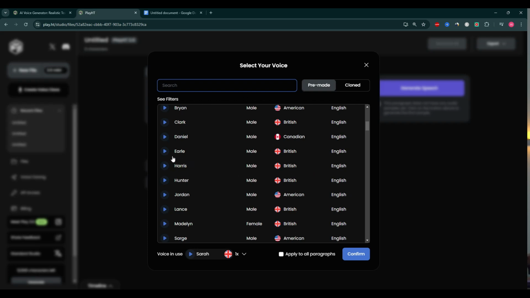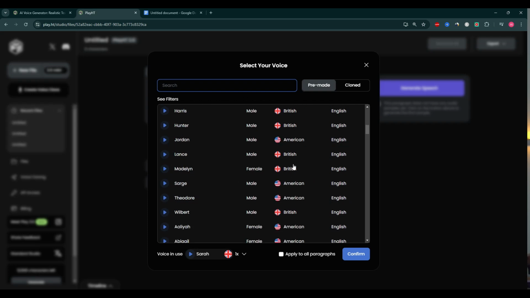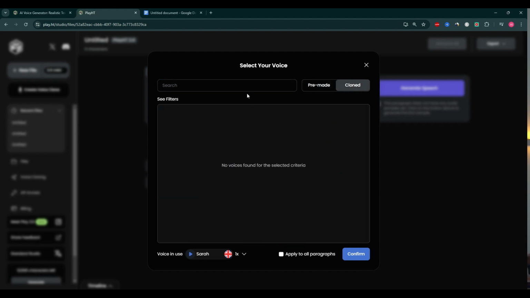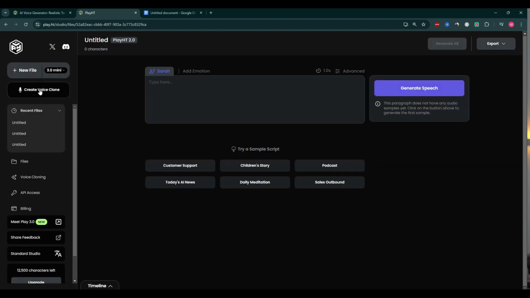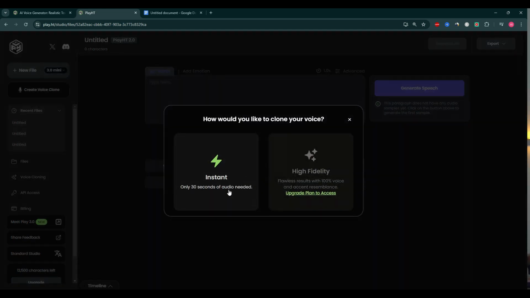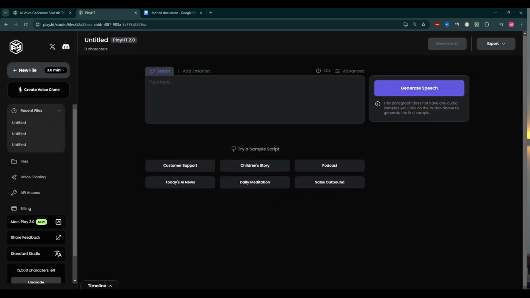The software also offers a unique feature called voice cloning. There you go. We don't have any cloned voice here, but we can definitely do it, like here, for example. It only takes 30 seconds to clone your own voice.